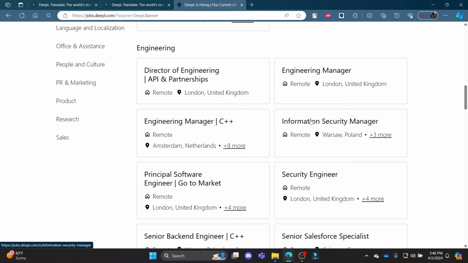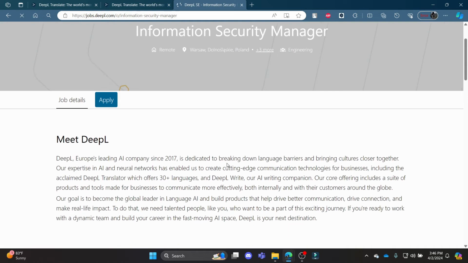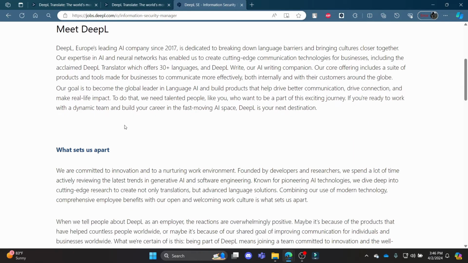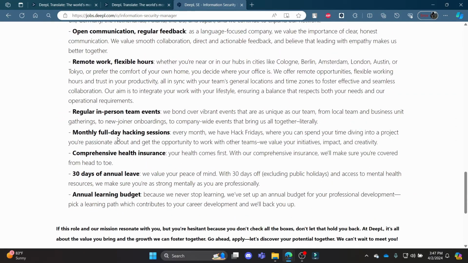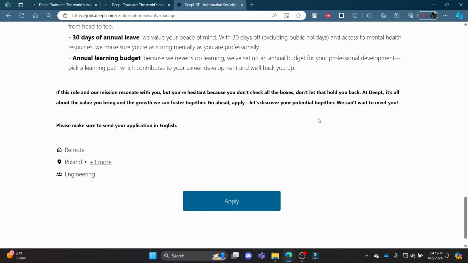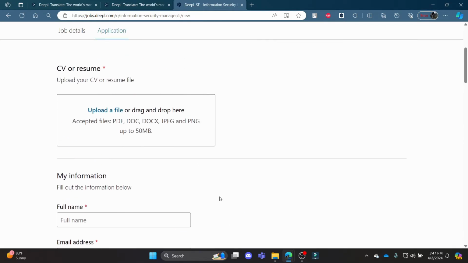So you can click on any of the jobs, scroll down, click on apply and read all the responsibilities and the negotiation process. You can start it, and make sure that you send your application in English so that they will understand it. So go ahead and click apply.